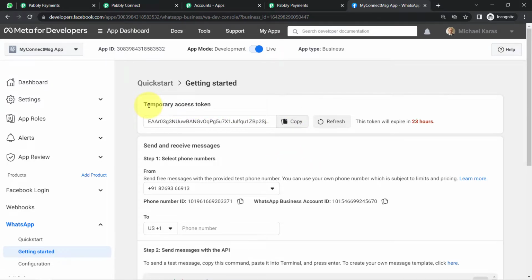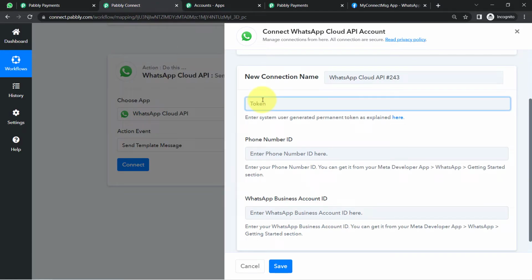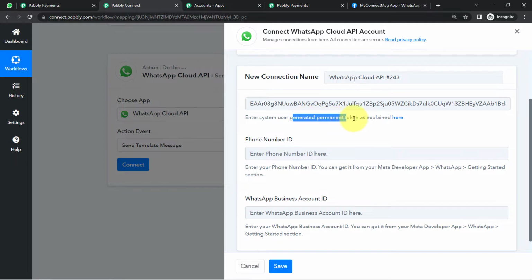Well, I'm using this temporary access token which will expire in 23 hours. But make sure when you are going to create the connection, don't use this temporary token. I'm building this connection just for the video purpose, so that is why I'm going with this temporary token. But you will have to generate the permanent token as I've just explained. Okay, it is also asking for the phone number ID and WhatsApp business account ID.